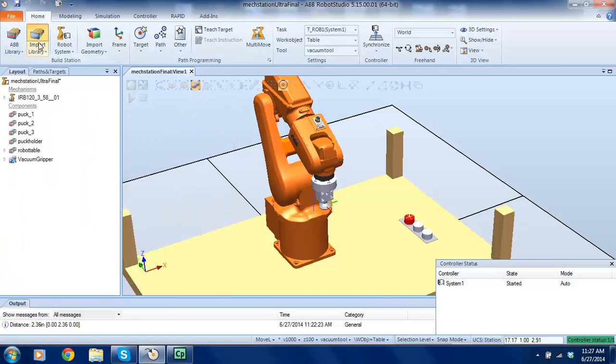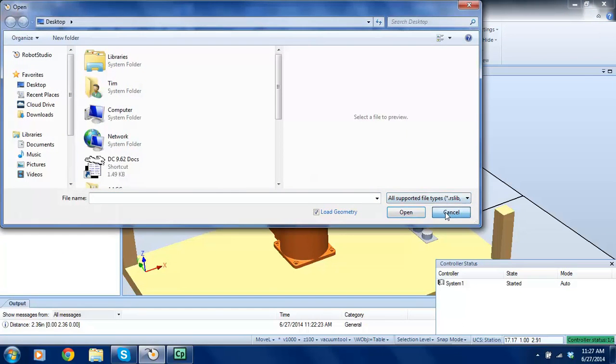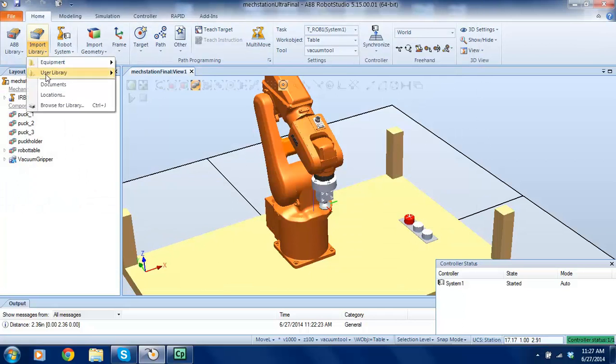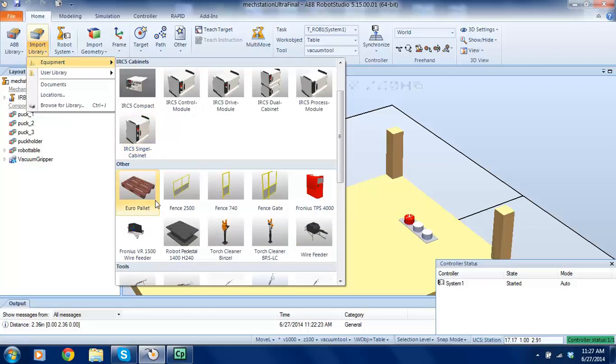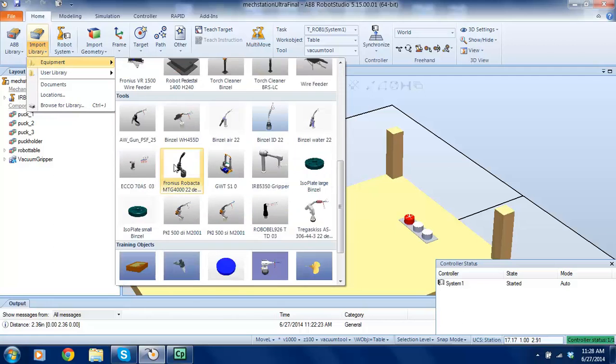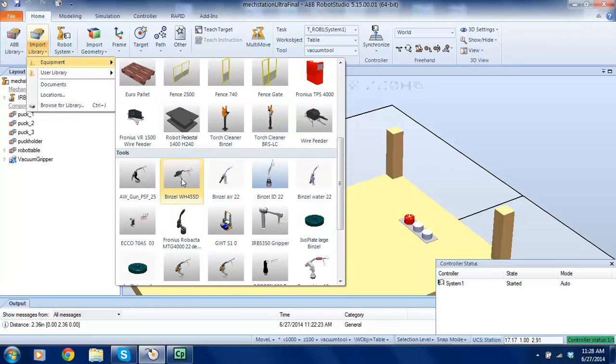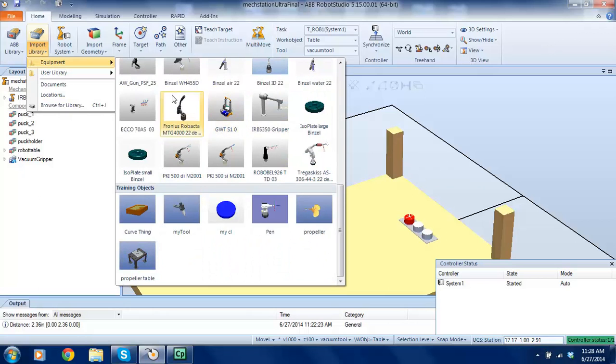The next thing is we have an import library. We can import different types of equipment like conveyor belts. If we want to show where the controller is, I can do that too. I can import pallets, different types of end effectors, tools, all that type of thing, welders. These are the very, very common type objects. And then you have all these training objects that you can bring in.